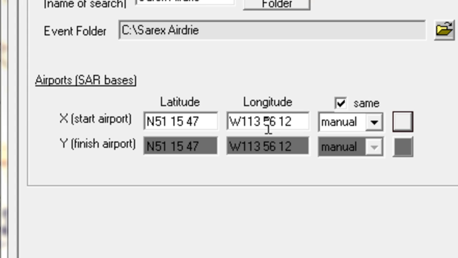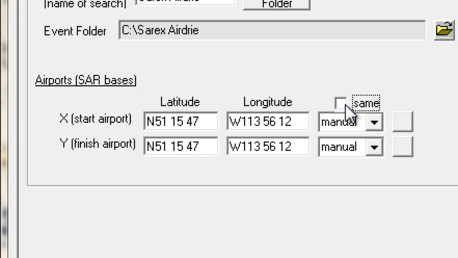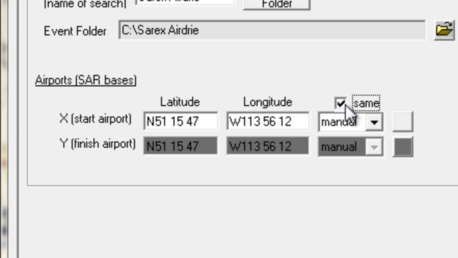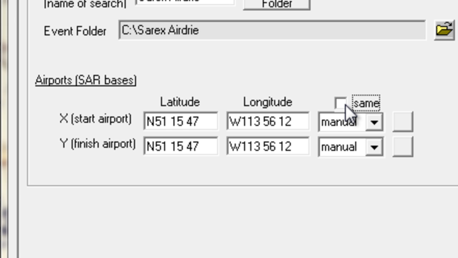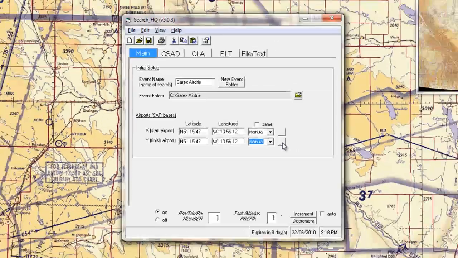If you plan on returning to the same airport you left from, ensure the same checkbox is checked. If you plan on returning to a different airport than you left from, uncheck the same checkbox and choose the return airport Y in the same way you did the starting airport X, by choosing an airport from the drop-down list or clicking the gray button and choosing the airport on the map.